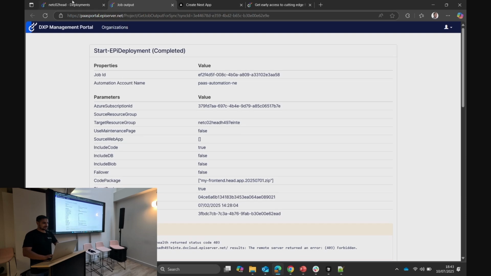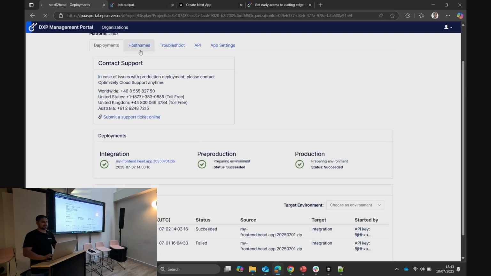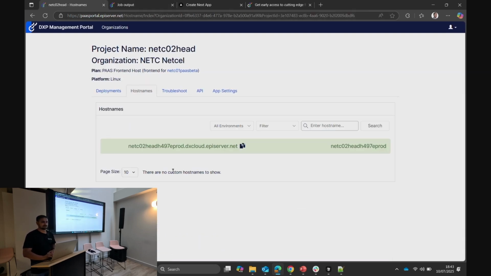Now, if I go back to here, what you have is the hostname configuration. So you guys are familiar with the DXP. If you want Optimizely to connect up your host name to Optimizely, you just send them a support request with your project name, organization, etc., and they'll put in your custom host names here and tie them up to one of your environments. You've got the troubleshooting.